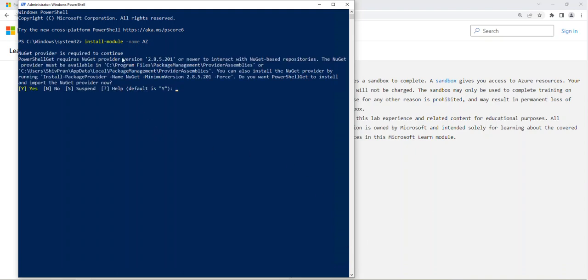Okay, so on this screen you can see that it's asking whether you want to install it. You can say yes, no, or suspend, depending on what you want to do. Here we can say yes or type Y, so that the installation can start. Okay, now you can see the installation has started.